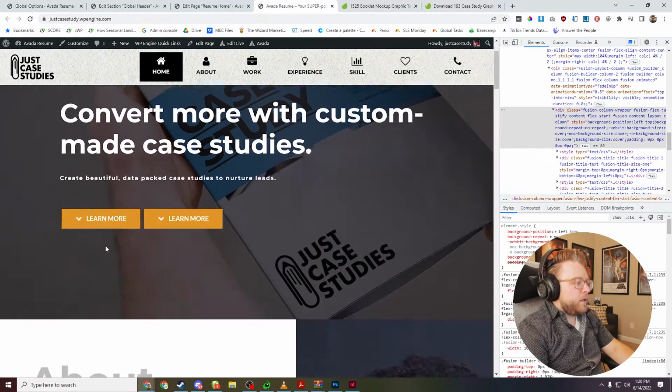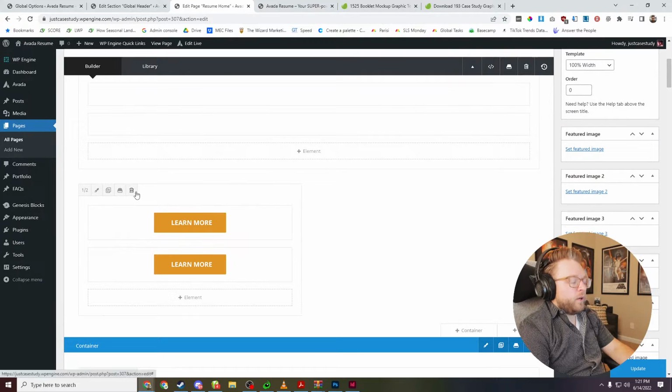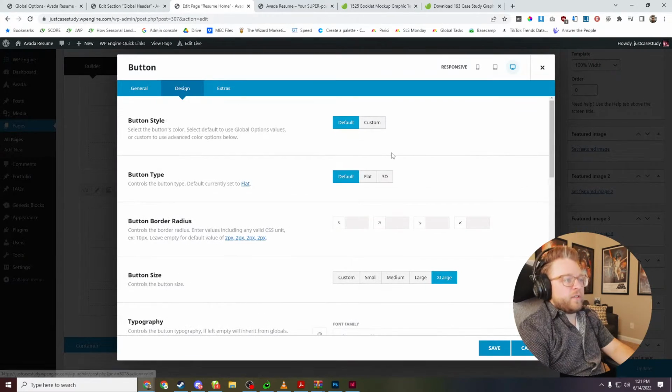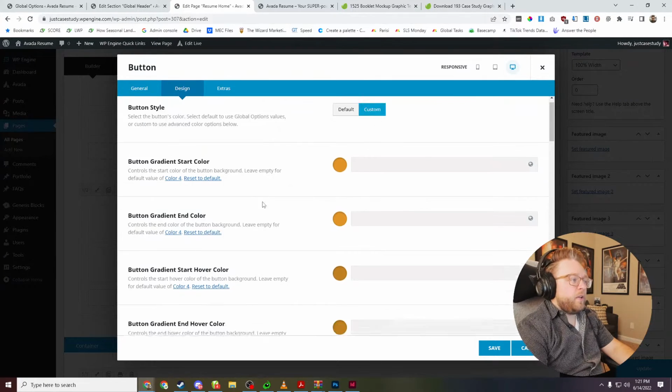Okay, so we've got a great layout going here. We just need to tweak up these buttons a little bit. So one of them is going to stay learn more, but I actually want that to be the less important button and the second one. So the learn more button is going to be here. We're going to change the design. We don't want this as the default design. We want this one as the custom design.